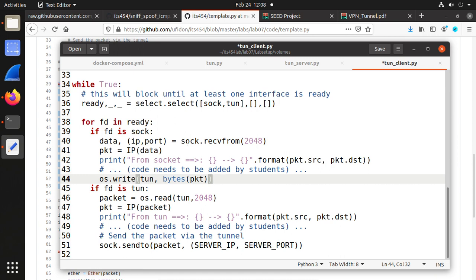So on this socket, if you receive some data from the UDP, you get the payload and show its information, because we know it's an IP packet. Then you write it to the TUN interface, send it to the TUN interface. So this is the client side.